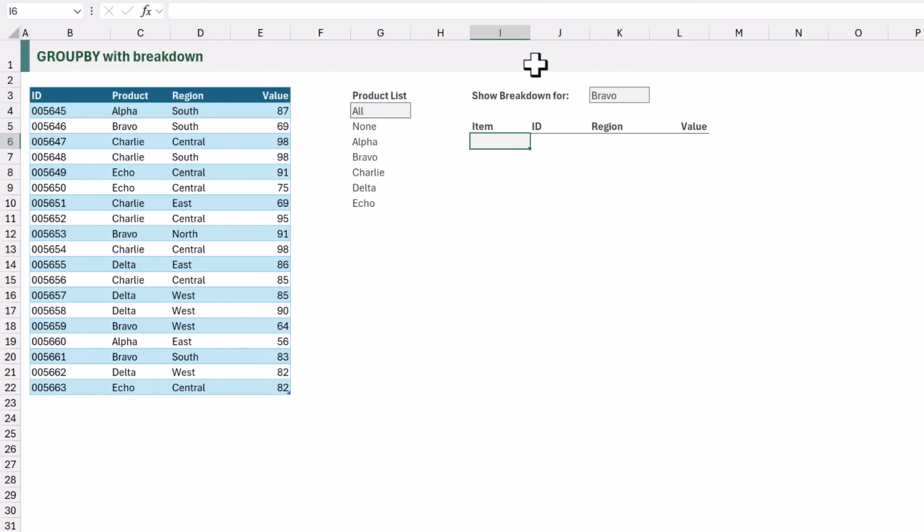Next, we want to build the formula to display the summary, but we want to make sure that this displays the full breakdown for the selected item. This is going to be a really interesting formula, so let's go take a look. Let's start in cell I6. I'll type equals IF, opening bracket.